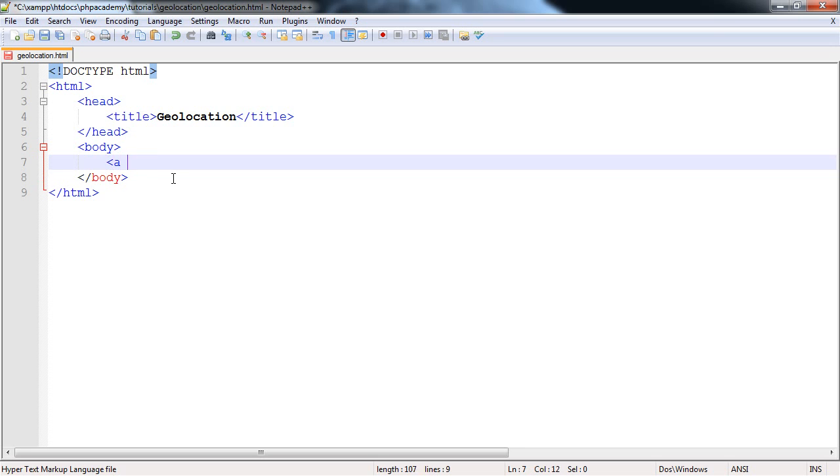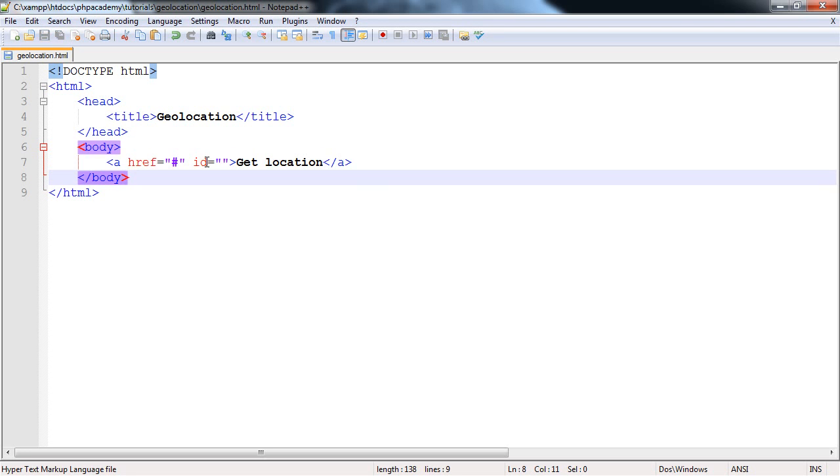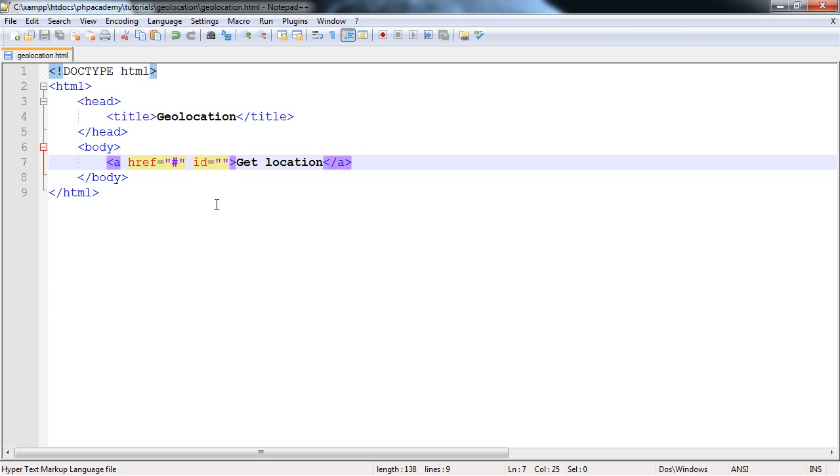Let's go ahead and create this anchor. This is going to just say get location, and the href for this is just a hash, and we're going to give an ID to this so we can set this up with an event handler, and we'll just say get underscore location.